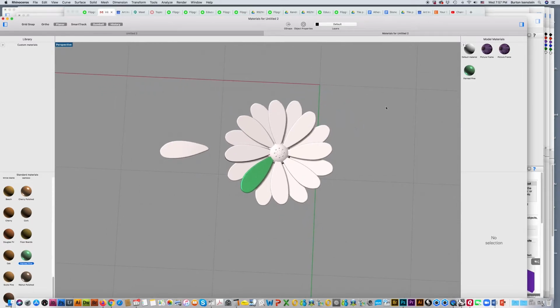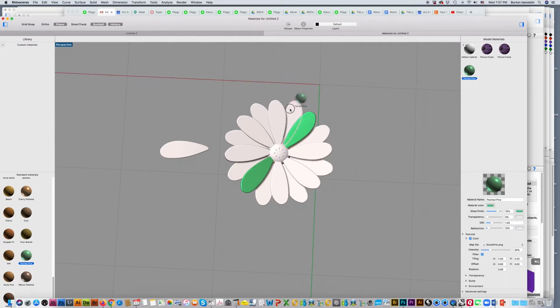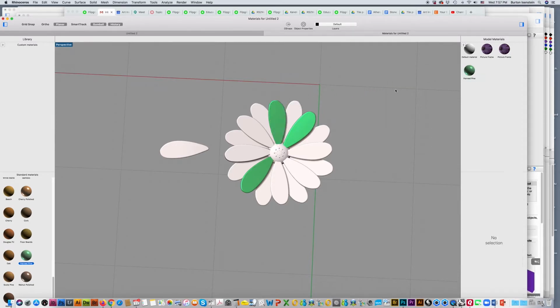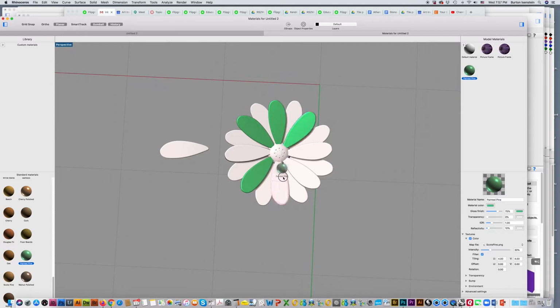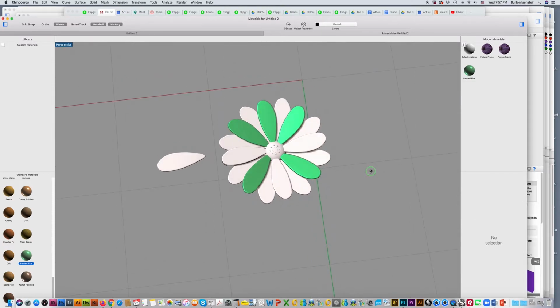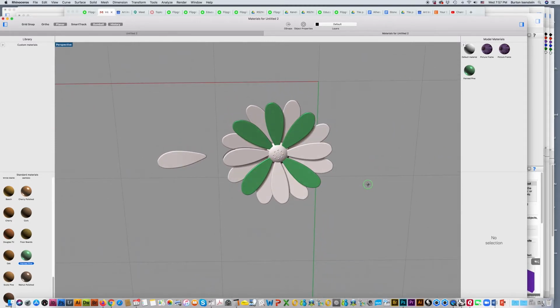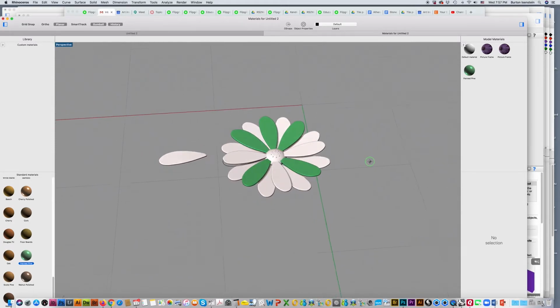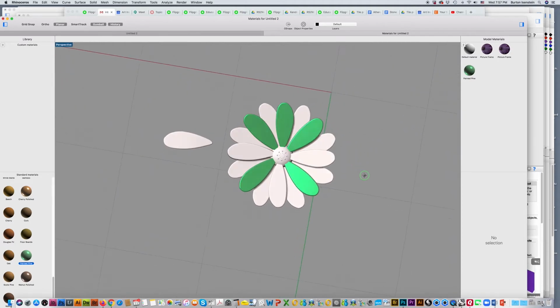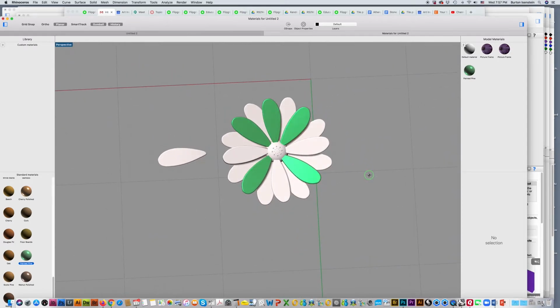So what I'm going to do now is I'm going to grab the painted pine, and I'm going to move it to the other leaves here. And since they're individual objects, I can drop it on each one of these objects. So I'm going to make a multicolored flower. So I've got this green. And you can also see how there's reflectivity. So when I move it around, the surfaces kind of pick up the light and shine a little bit differently.